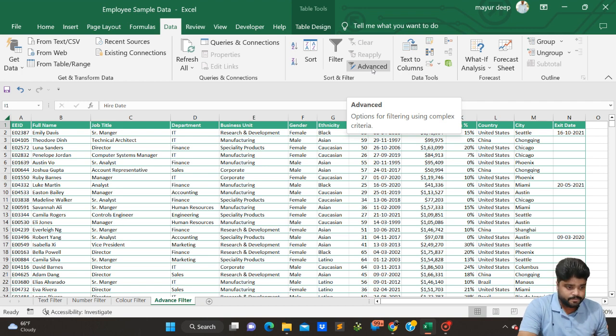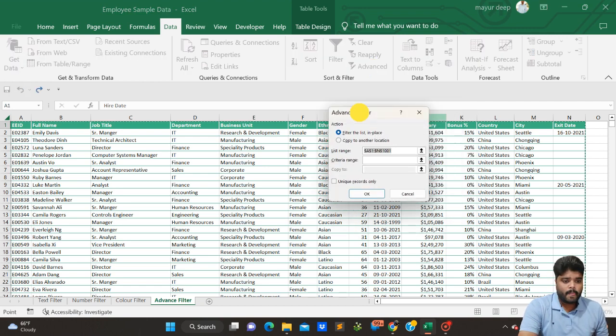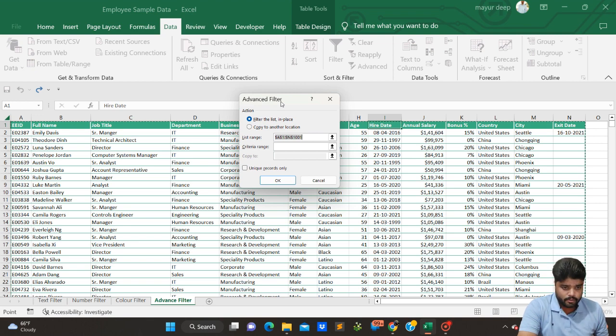Just click on the advanced. Once you click, okay, here you will have so many options. First thing is action. In action, you will see filter the list in place, means in the same place you want to filter the list, or you want to copy to another location. So now you can see I have selected filter the list in place. If this is selected, the copy to option will be disabled. You can't copy the data to another sheet. Okay, so first thing I will show you, filter the list in place. In the same sheet, I want to filter the list.